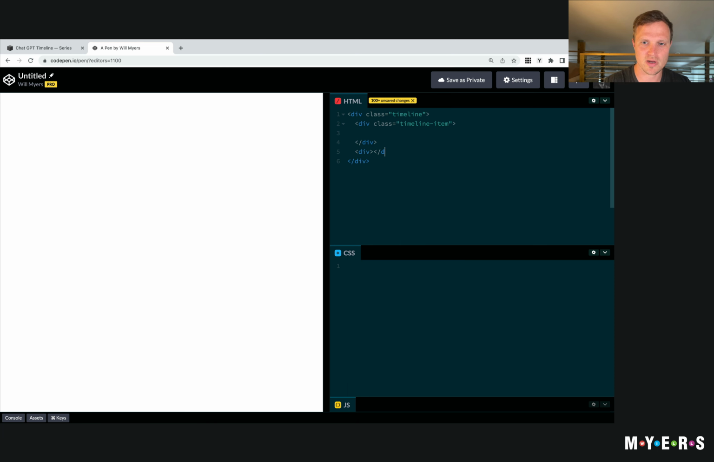But we'll also want the actual timeline line, that line that goes right down the center. Class equals timeline line. We'll position this right in the center.